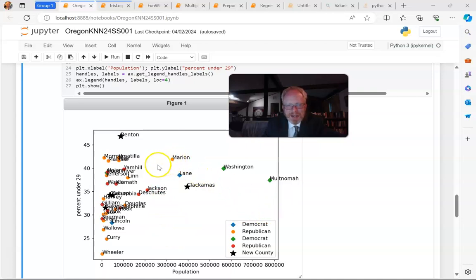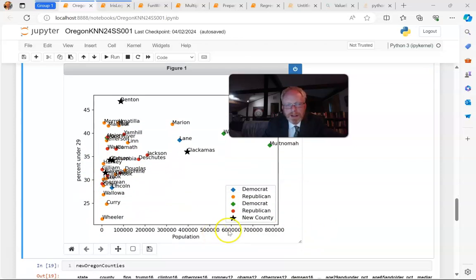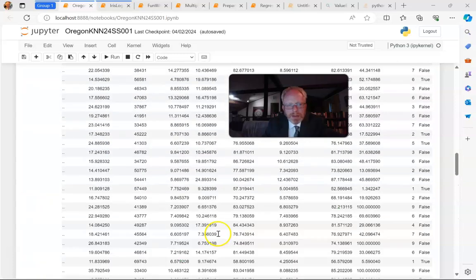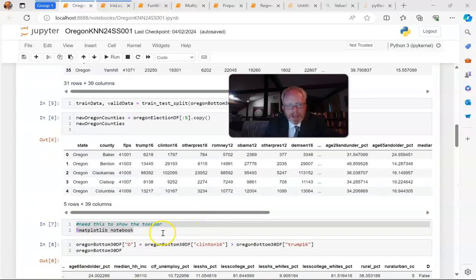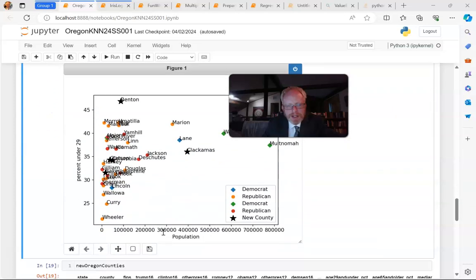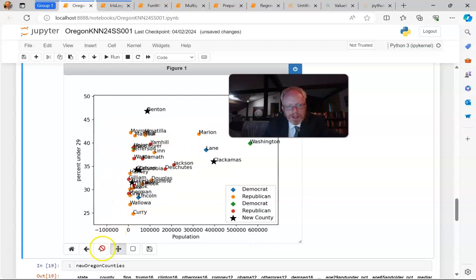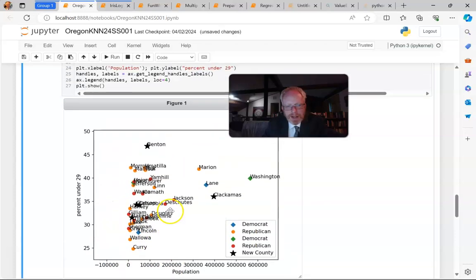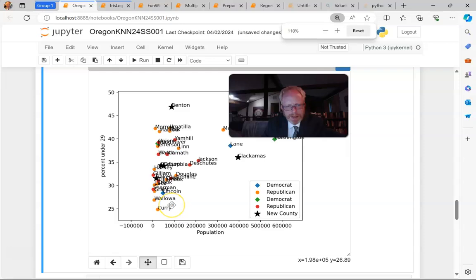But nonetheless, as we get into the lower population here, we see the circles, which represent Republican-leaning counties, and we see that those indeed do tend to be clustered together. Now, you remember a moment ago I had that matplotlib notebook line, and that's what gives us this capability to pan and to zoom in, so we can pan like so. And let's see if we can do it.